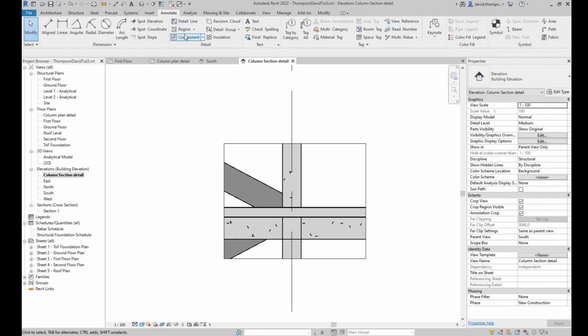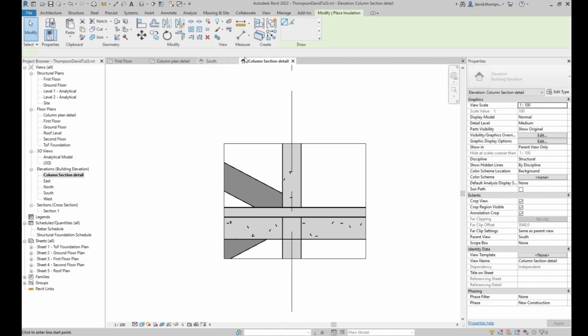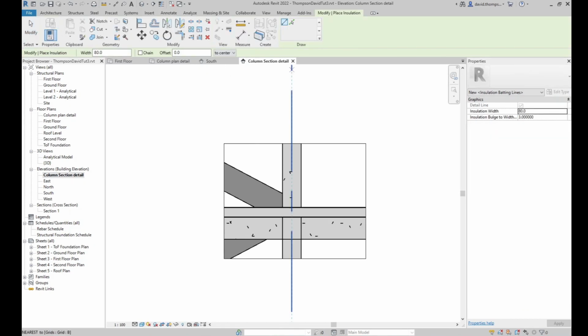Okay, we have Annotate. So in the Annotate tab, you'll see in the details section there's an option for insulation. So we're going to do this. We're going to add 100 mil thick insulation and place it on the far side. So let's just click on the insulation option, and it brings up the options here.